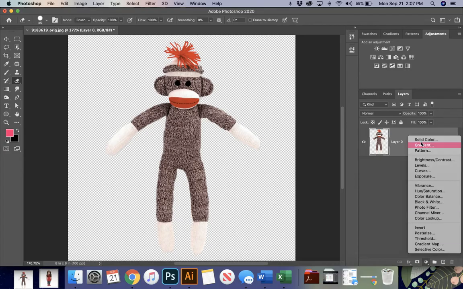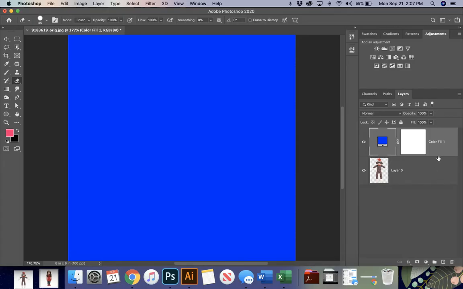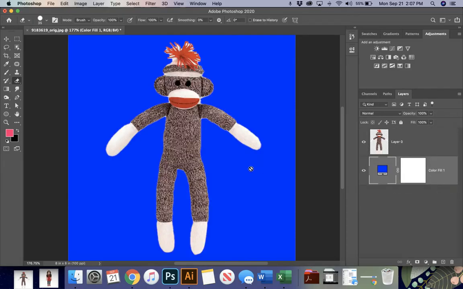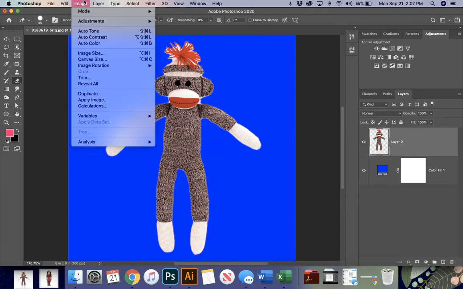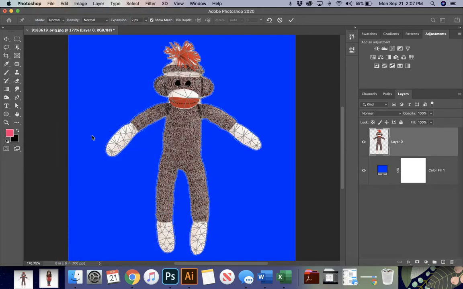I'm going to throw him up on a background of a solid color just so you guys can see him a little bit better, and throw him like that. And now we can see what we're doing. On my sock monkey layer 0, I am going to go to Edit, Puppet Warp. Edit, Puppet Warp. This is very similar to Illustrator if you've done that in Illustrator. For this, while I'm using this tool, which looks like a little push pin, I'm going to click and add points of where I want him to move.